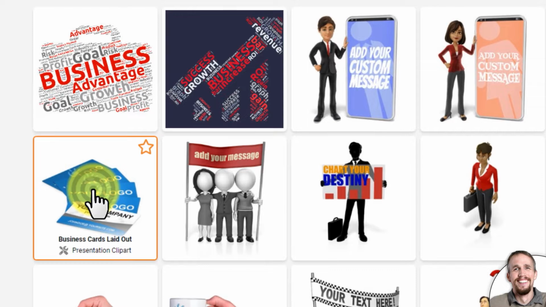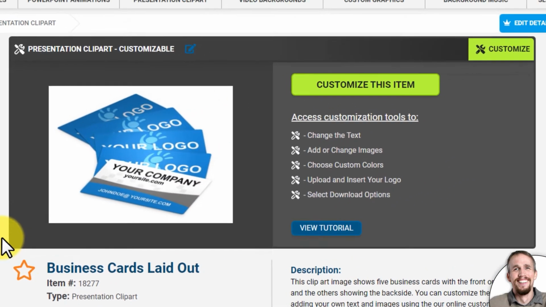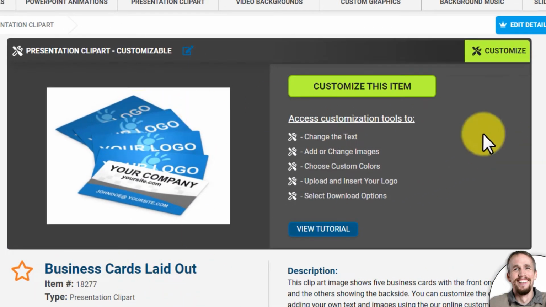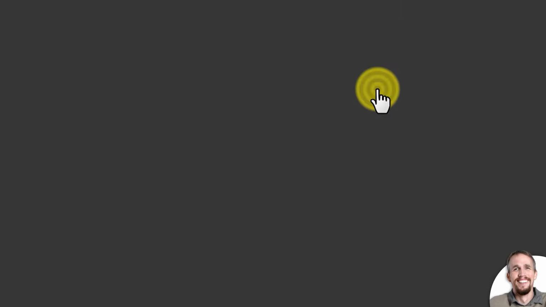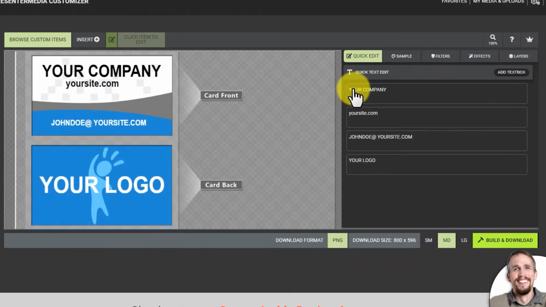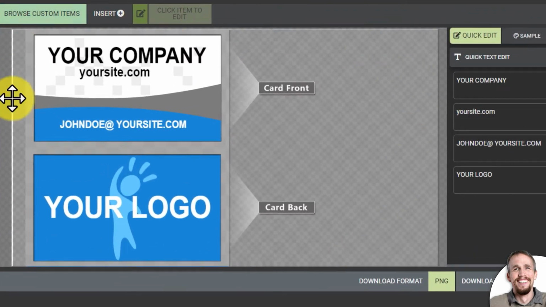Let's start with this one right here, the business cards that I can customize. And if I click on customize this item, it'll take me to the graphics customizer, and you'll see a work area over here, this rectangle area. And this will look different for each customizable item, depending on how it's set up. So like this one has a back side of the card and a front side of the card. So there's two different template areas that you can work in here. And let's start customizing that right now.